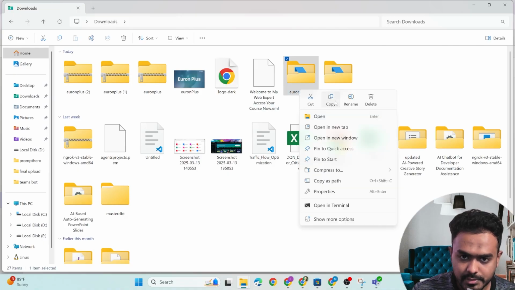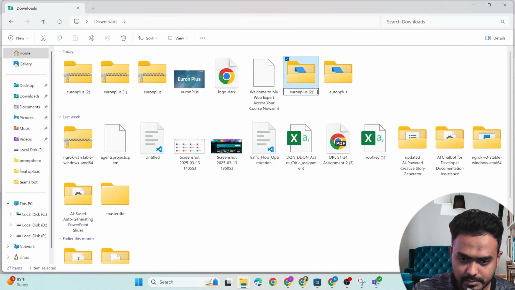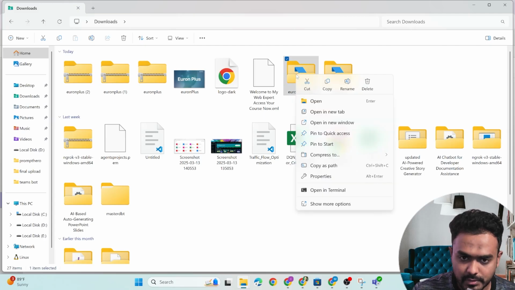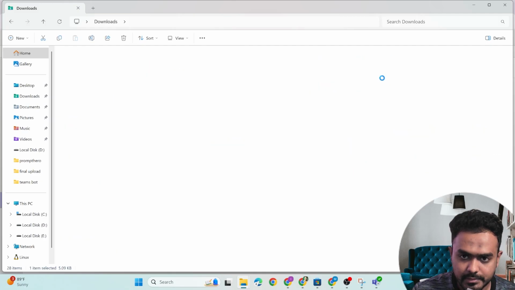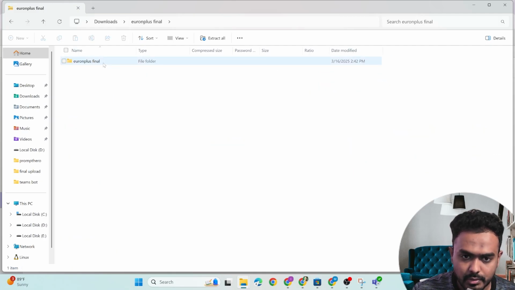Before this, let me rename it. I'll rename this as Euron Plus final, and let me zip this so that I can upload this manifest file once again. So here I'll go to compress to zip. Inside this you can find the Euron Plus folder once again. So we need to zip this, guys.